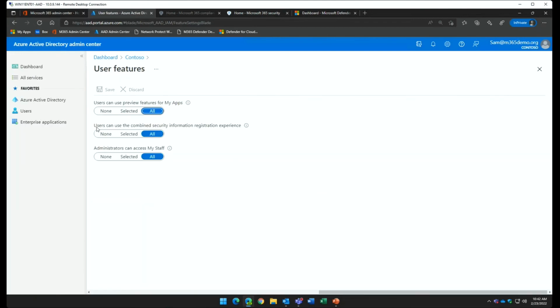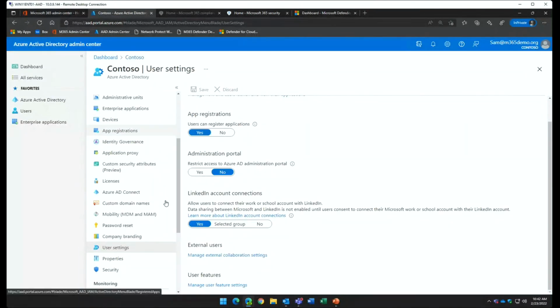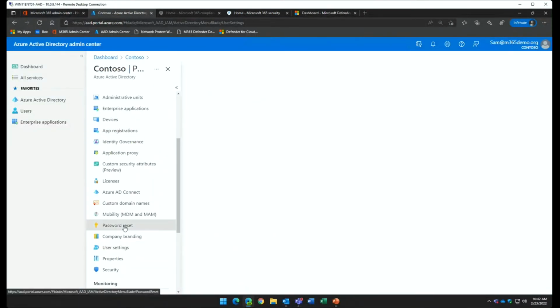And there's an option for users can use the combined security information registration experience. That prevents your users from having to register their MFA or their authenticator app twice, or put in their security questions twice for self-service password reset and MFA. It's unified together. That way they're pre-configured for both at the same time. Self-service password reset. Awesome feature.